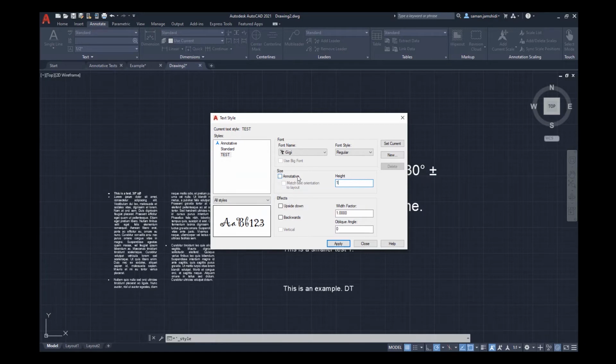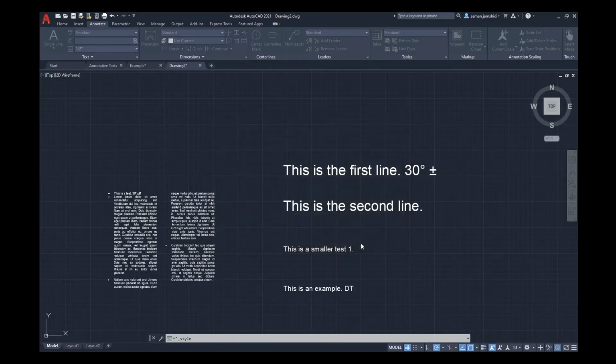So now let's say that 1/2 inch is something that I'm looking for. So the rest of them, we don't really work with those. For example, if you click on upside down, you can see that it's upside down, or backward it's backward, or with factor it just changed the space between characters and so on. We don't really want to work with those options. The most useful parts are font name, font style, this is for example regular, and we will talk about annotative in a second, and height. So click on apply and close.